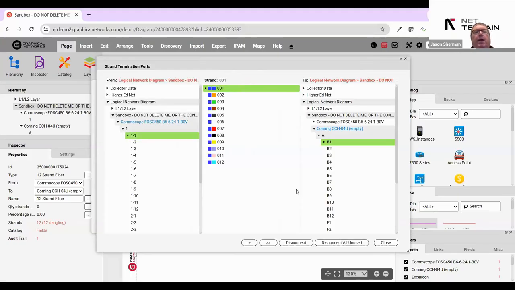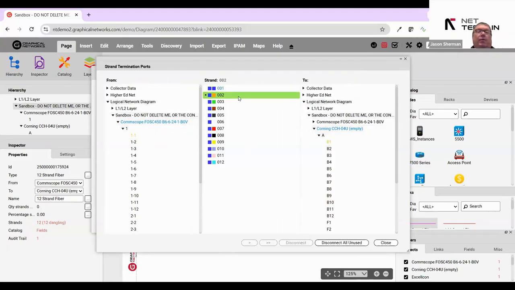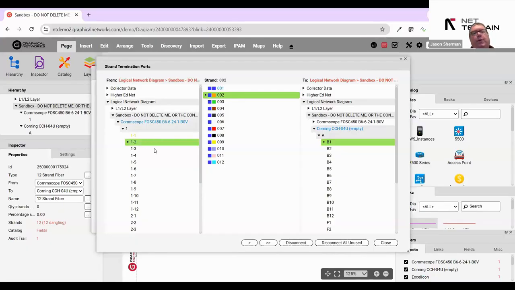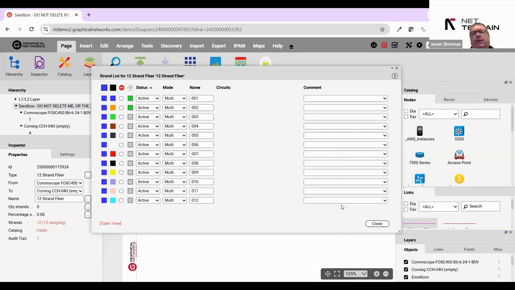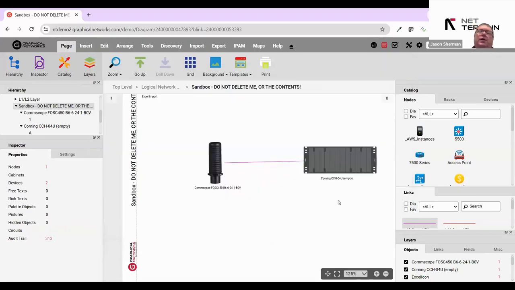Now, strand two, you might be like, well, my B port's an LC, so it actually takes two strands, so I could double that up. But then, of course, the fusion splice side, we would just want to go to one, so we can do that. So I'll close that, and we can take a look at what I just did here, my handiwork.